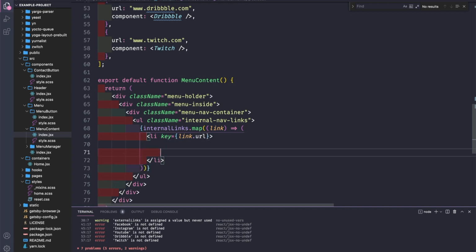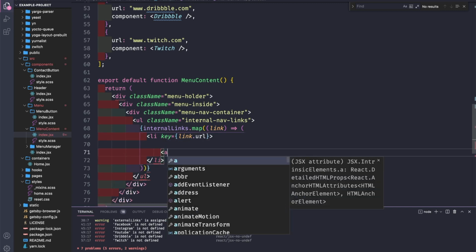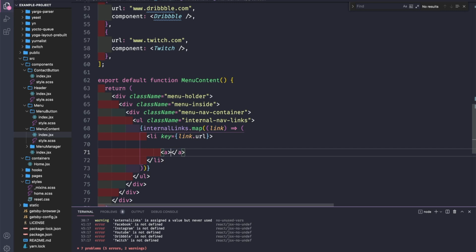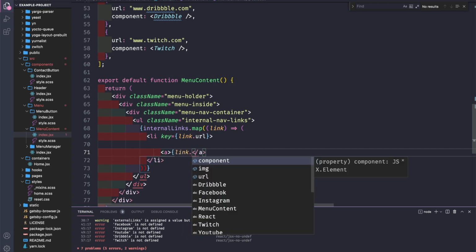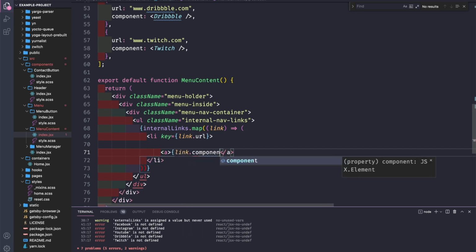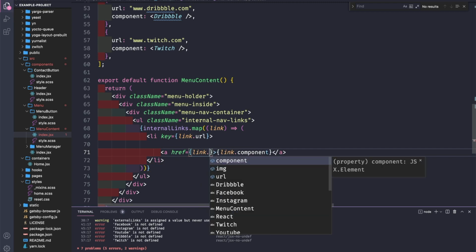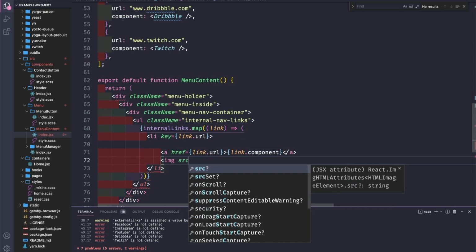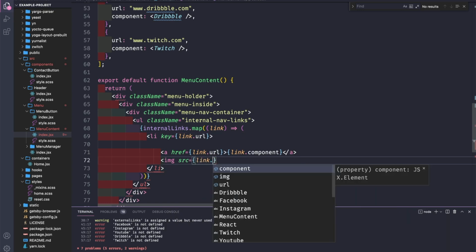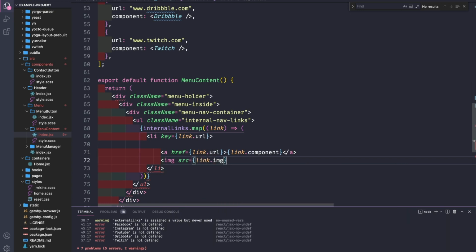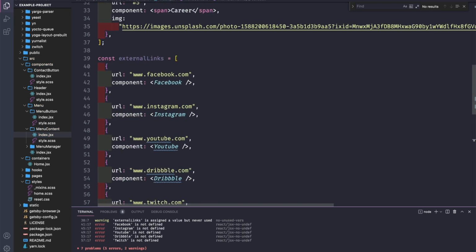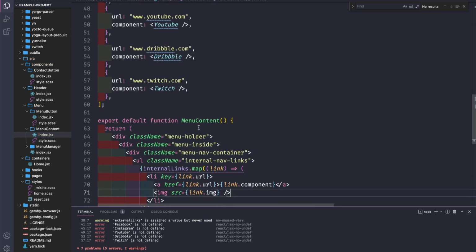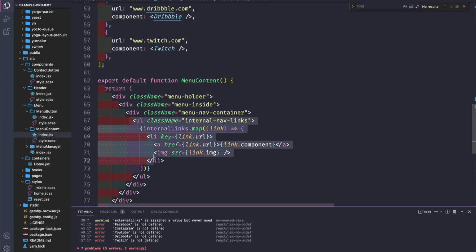Inside we have an a tag with link.component, and for the href link.url, and we'll also need the image source, which is link.image. Now let's just copy paste this one.